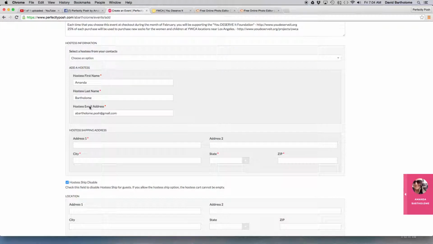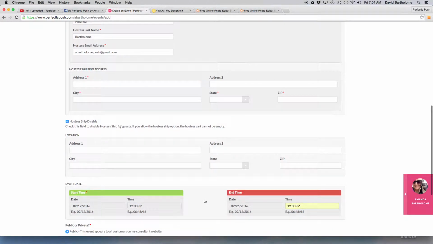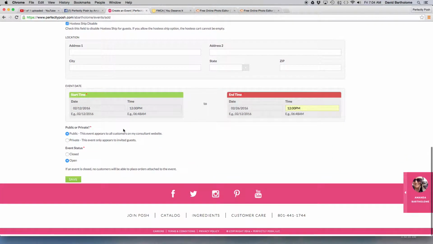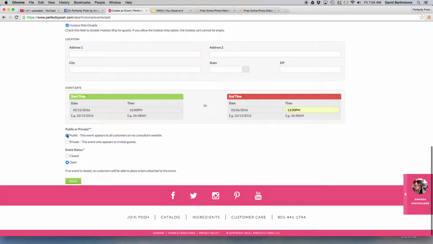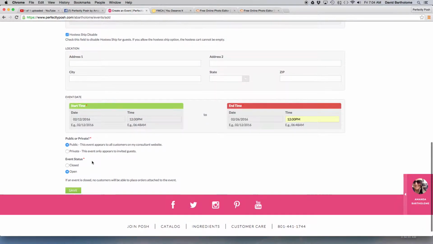We don't have a party program anymore. We have a referral program. Okay? Referral program. And that's all I've got to say about that right now. Okay, I set it to public. You want everybody to be able to find it. Super simple, and then it's open. If the event's closed, the customers won't be able to place orders in an event. So you want to leave it public, and you want to leave it open. And then you're just going to hit save.